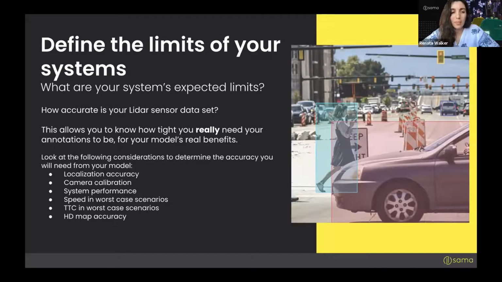One example: we have a bunch of considerations to think about when we're talking about system limits. If you think about location accuracy, how accurate your sensor is, if you do have a little bit of noise, you might not need perfectly annotated, pixel-level or centimeter-level annotation. That might give you a little bit of leeway, because the more accurate your annotation is, the more time consuming it is, and it's most likely going to be more expensive. So really think through the different limitations within your system so you can know what the actual annotation requirements might be.